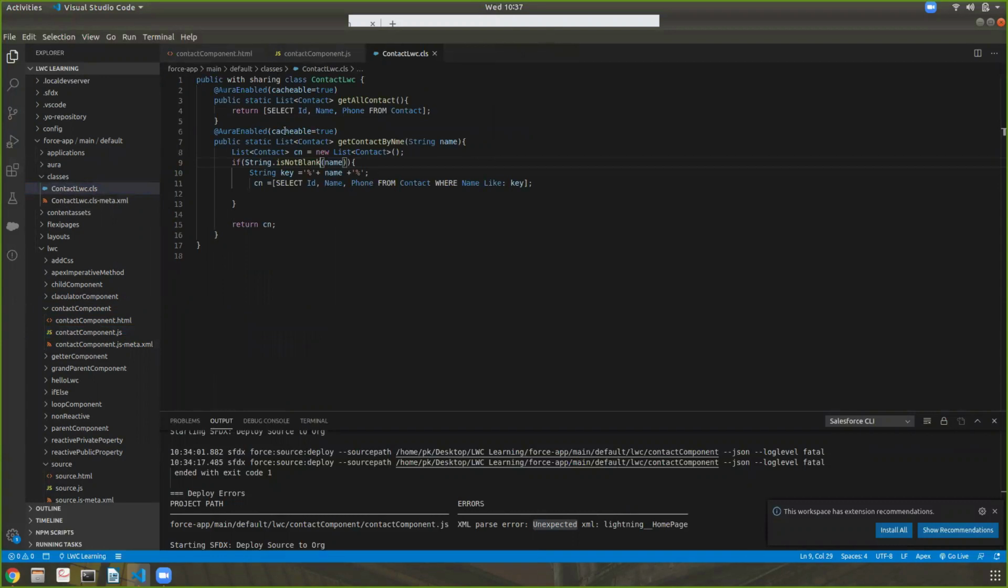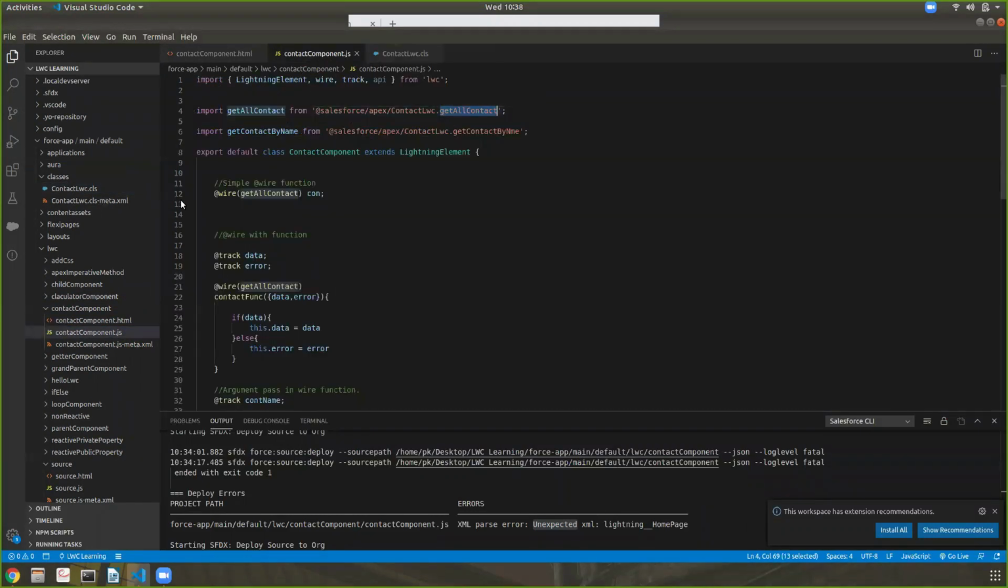So close this file, and this is the class ContactLWC. This is a public static list type method, getAllContacts, and I'm returning all the contacts. I'm accessing this getAllContacts and importing getAllContacts from the Salesforce Apex ContactLWC.getAllContacts. So hopefully you can understand, and @wire is where I use and access that variable.